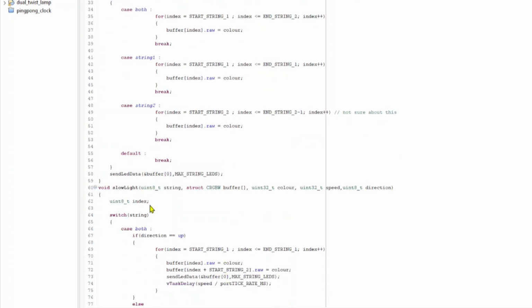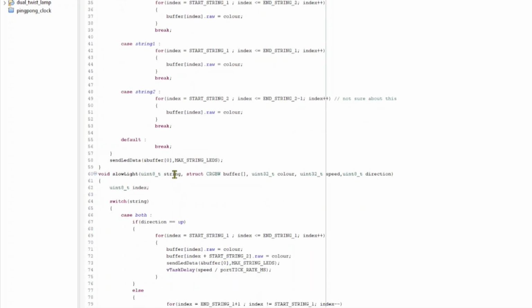Slow light is exactly the same. We have a string to know which string we're going to point to. We have a buffer to the LED buffer. We have a color, we have a speed, and we have a direction, because the quick one just goes from the bottom up, and you don't really care whether it's top or bottom, because it's going up fast, so it just appears. Whereas here we're going slowly, so you'll see it move, and so we want to know whether we want it to come from the top or from the bottom.